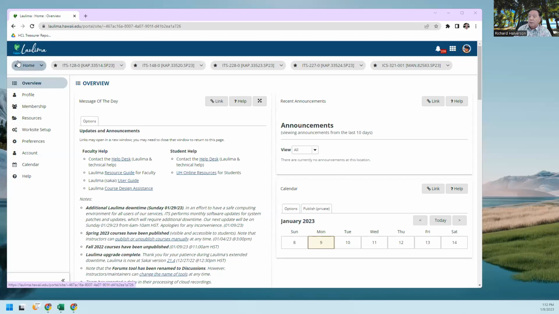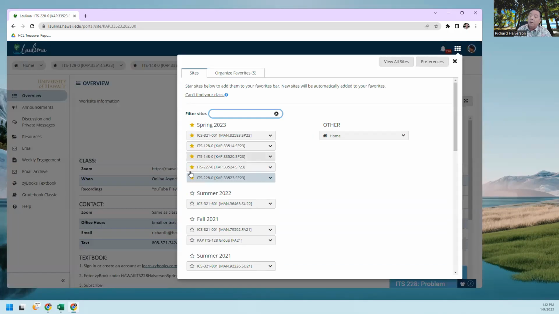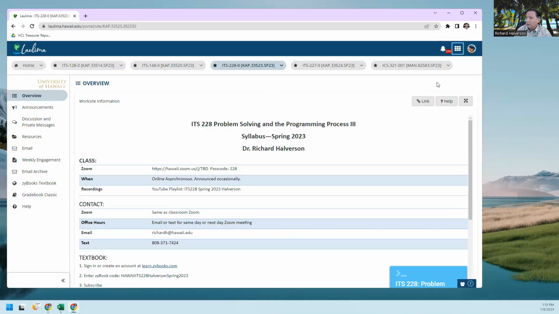All right, so you want to log into Laulima, and up at the top you should see an ITS228 button. And if you don't, then go over to this icon over here, view all sites, and click that, and you should see it there, and make sure that the gold star is checked. If you don't see it there, then that means there's something wrong with your registration, and you can just email me and I will put you in, so you can get started until your registration gets fixed.